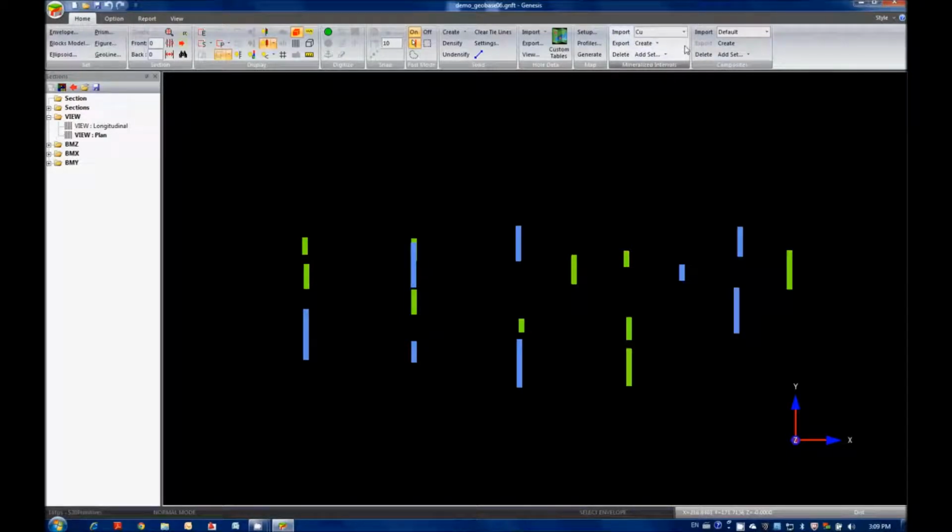Okay, we're going to create a couple of sets of composites. One we're going to create for our block model, and then we're going to create a couple other sets just for illustration purposes. When using Genesis, we create our composites with a set of mineralized intervals. So the active set of mineralized intervals will determine the composites that are created.